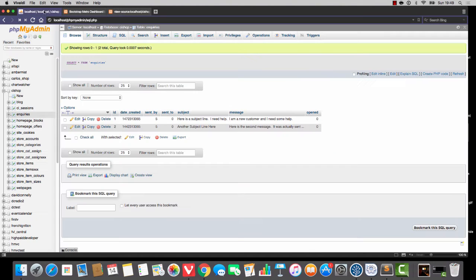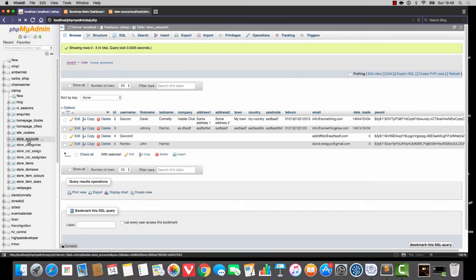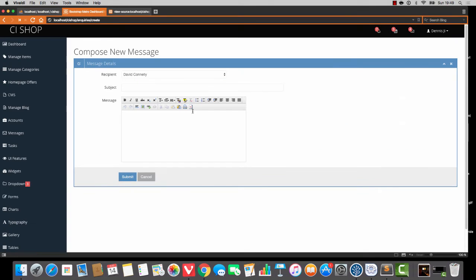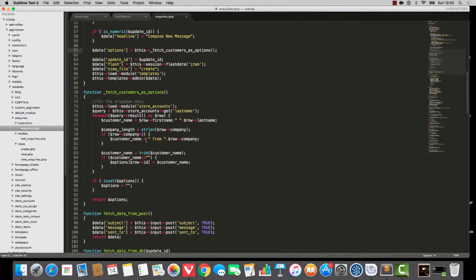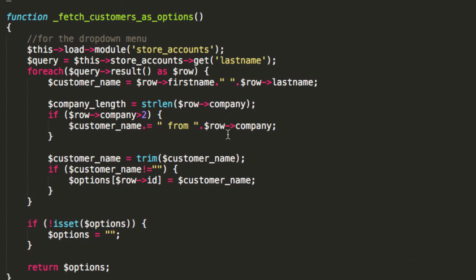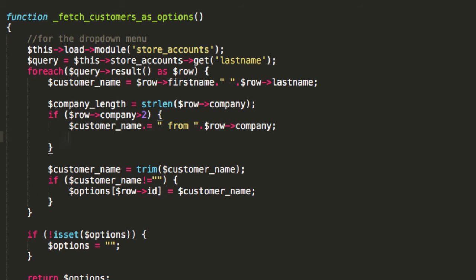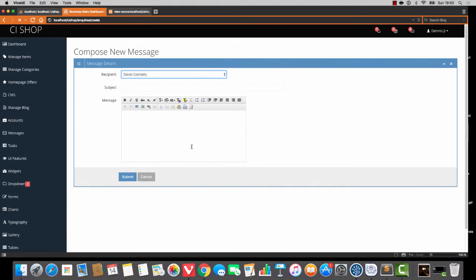Now let me just check something actually. I'm a bit concerned that we don't have any company names in there. So if we go to store accounts, David Connolly's from the company Insider Club. Okay, so why did that not happen? Let me just check. If row company is greater than 2, customer name also equals, let me do a die statement.